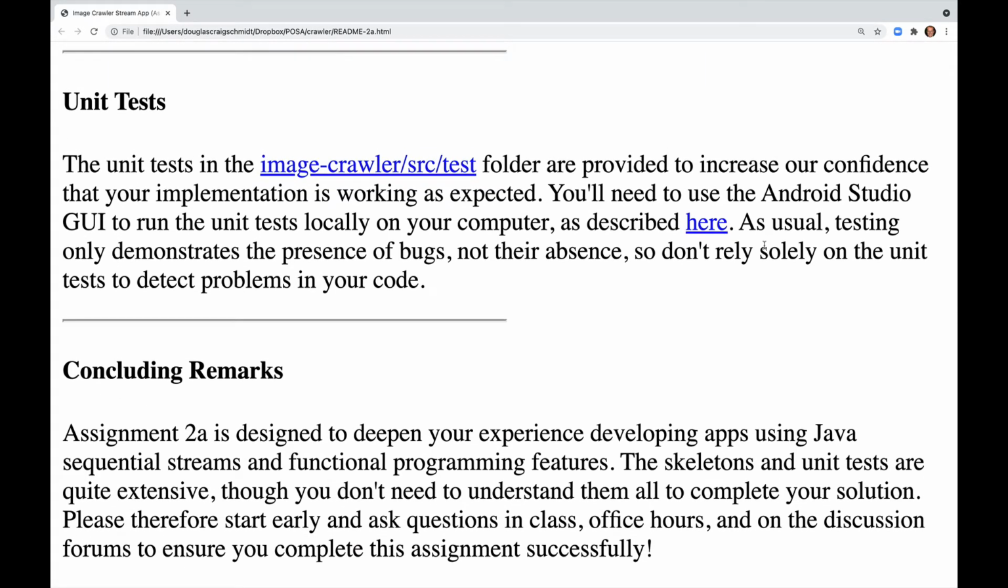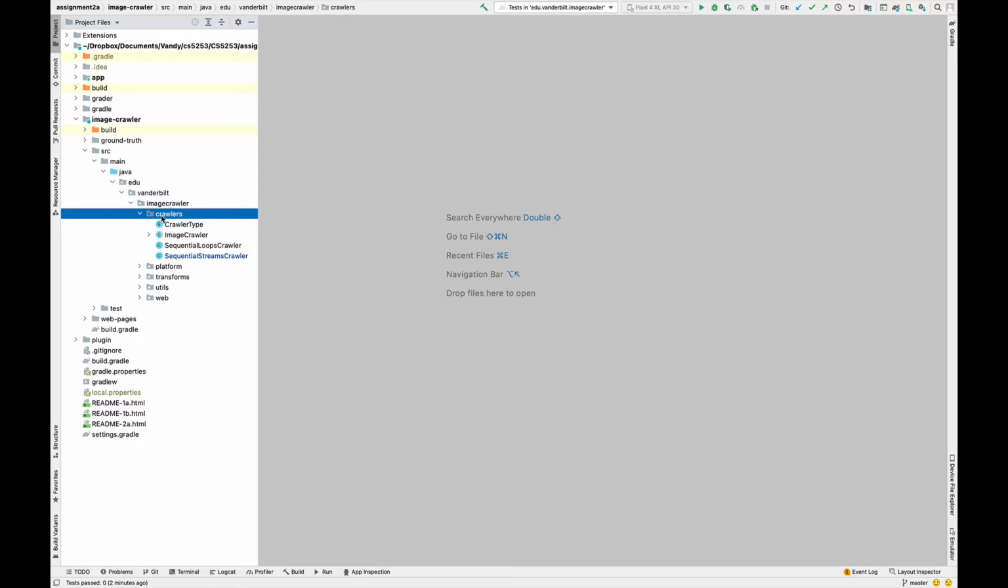Assignment 2A is designed to deepen your experience developing apps using Java sequential streams and functional programming features. The skeletons and unit tests are quite extensive, though you don't need to understand them all to complete your solution. Please therefore start early and ask questions in class, office hours, and on discussion forums to ensure you complete this assignment successfully.